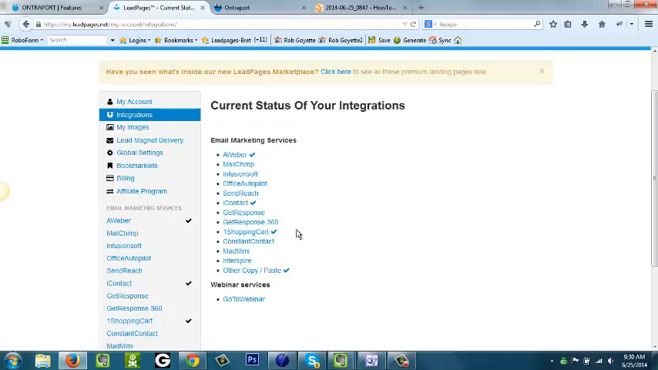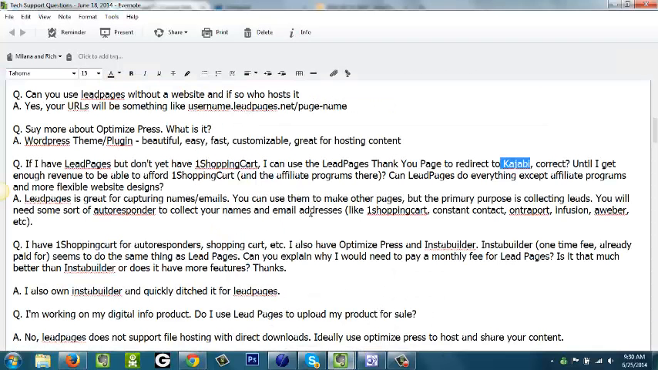So again, we're recommending One Shopping Cart. Office Autopilot is actually Ontraport. So if you have Ontraport, you would use this one. And Infusion should be in here. There's Infusion right there. And then they've got some other ones too. So, all right, I hope this is answering your question, but let me get back to it and see.